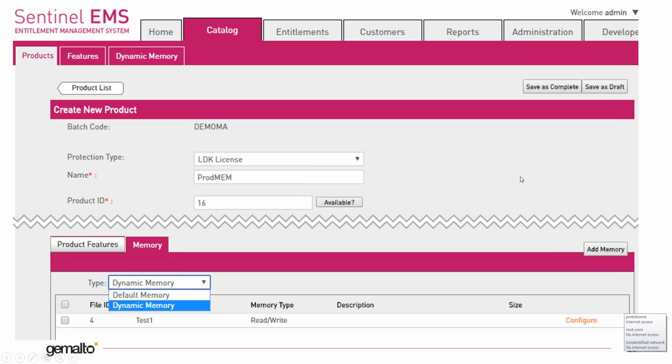Once you do that, when you go to EMS and define the product in the product catalog, you choose a product, and now you can go to the memory and add not just the default memory, but also the dynamic memory, choosing the dynamic memory segment that you defined before. In this case, it's test 1. Add the dynamic memory to the product, and then burn the product on the HL driverless key.